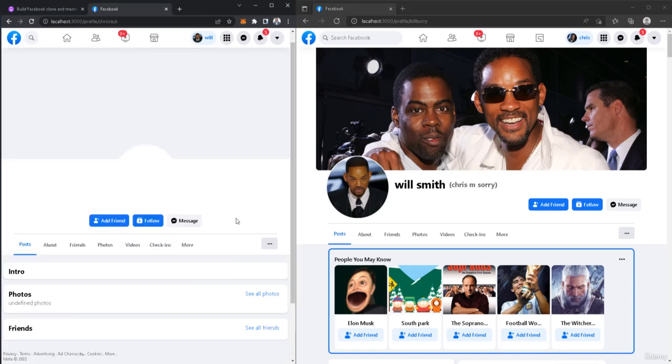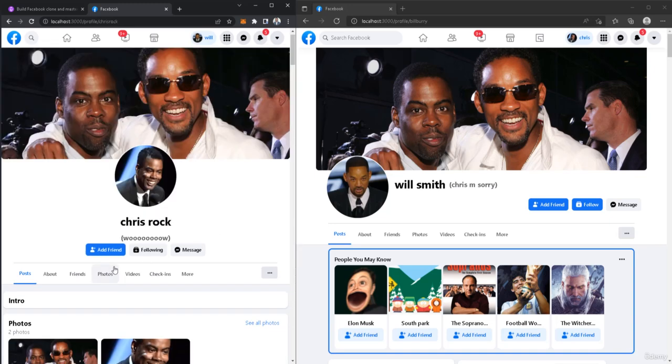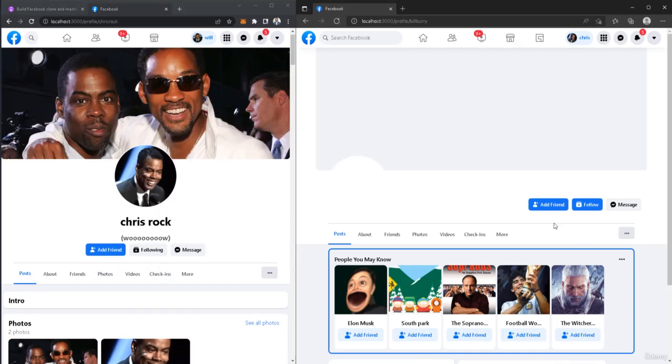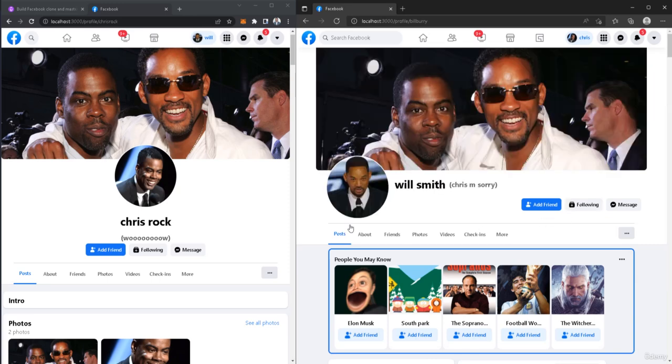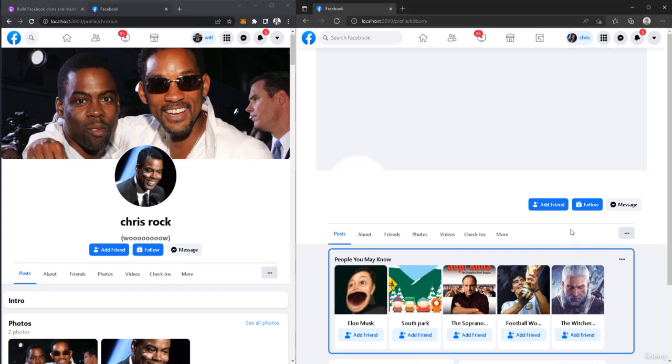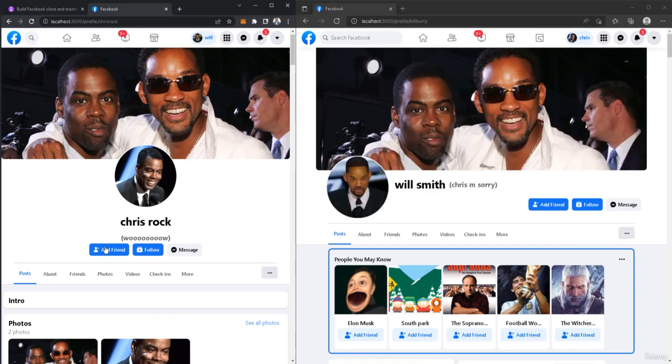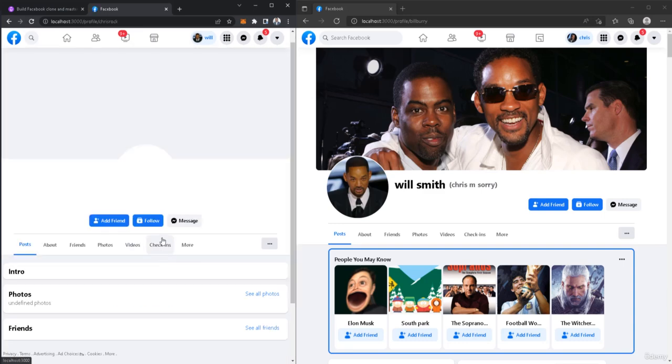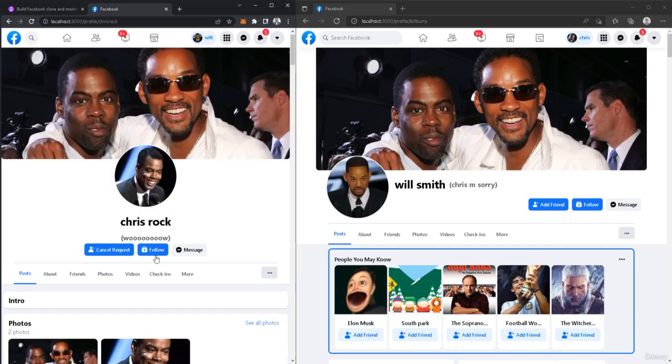If I refresh, we're still following. Now if I follow right here also and refresh, it says following. If I click right here, I unfollow, and if I refresh, now I'm unfollowing. Same right here, refresh, it stays the same. Now let me send a request, add friend. Automatically you'll be following. I didn't notice that, I didn't talk about it. Now if I refresh, it should also say following.